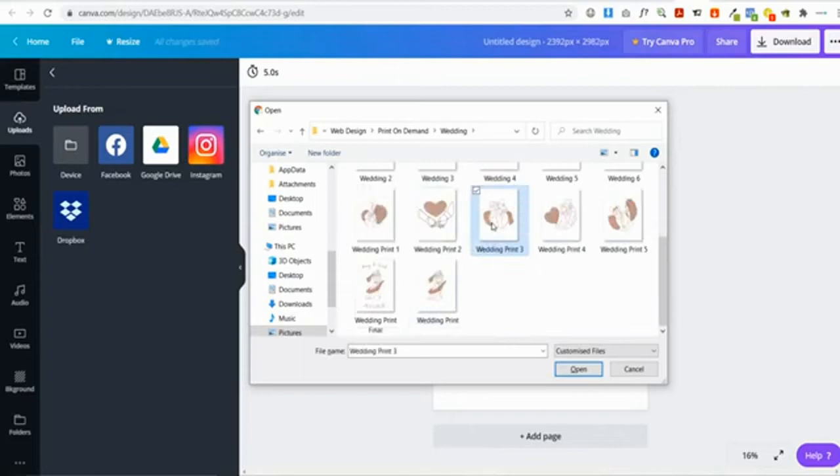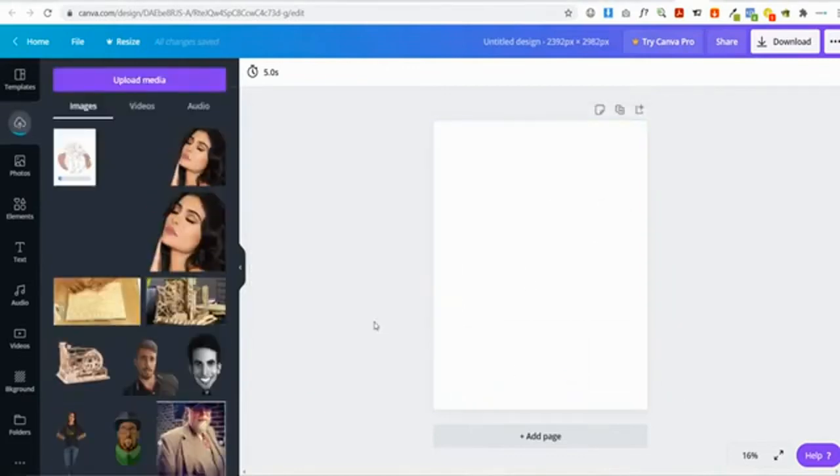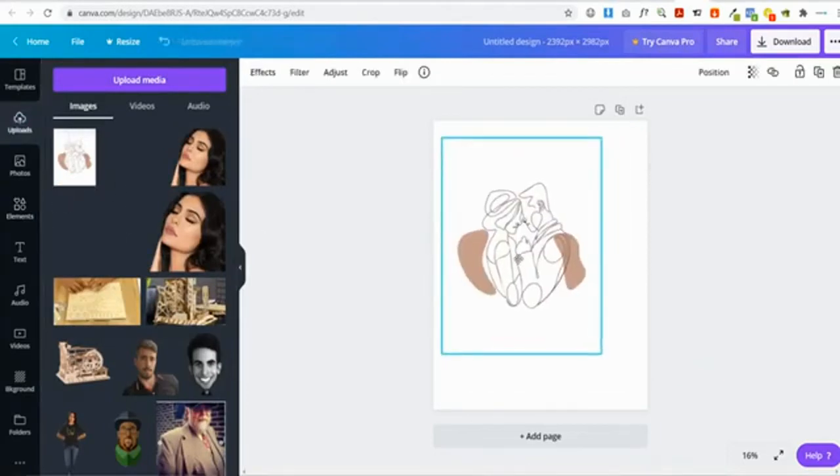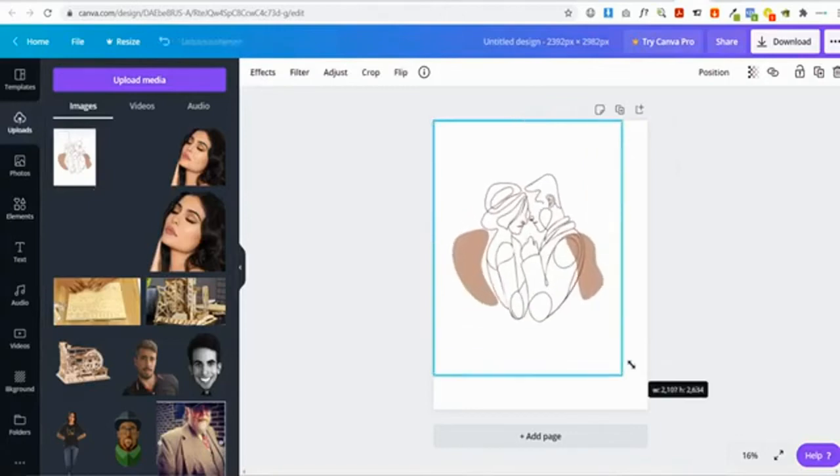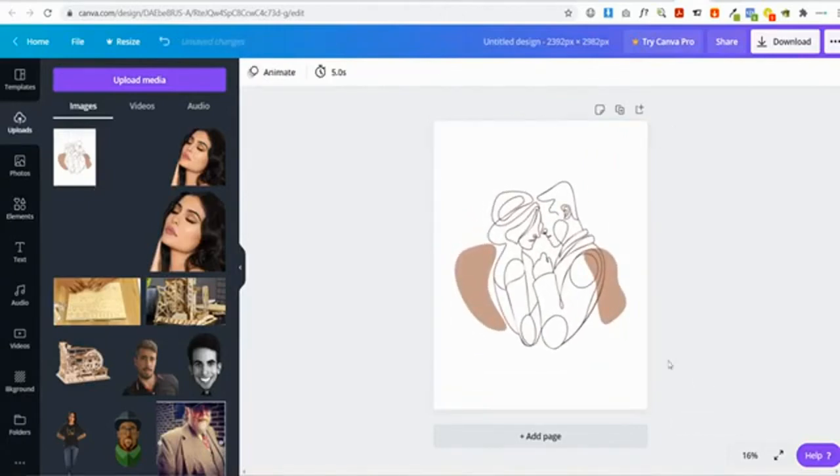You can see we've got this wedding print over here. I'm just going to choose this. We're going to upload it now, and then add it to our design. So let's just wait. Now this has been uploaded, we can see we have it over here. Now I'm just going to drag it so it is the size of the canvas.